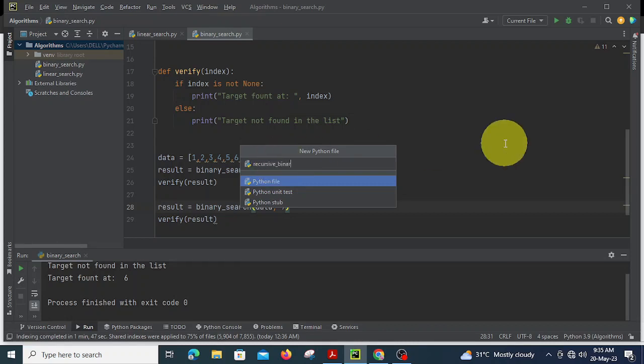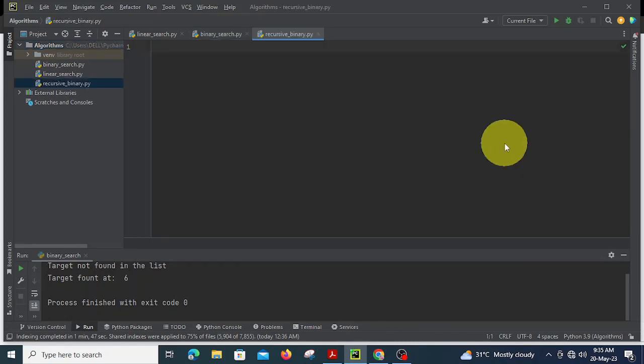Recursive binary. All right. Okay, so now, but before we dive into this, I want to explain basically what recursive actually means. Now, recursive is a function that calls itself.